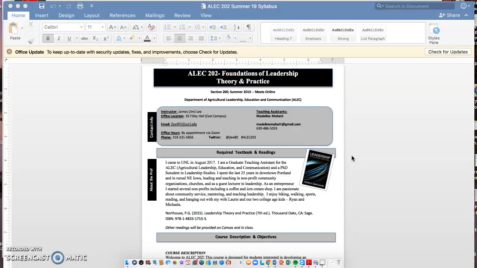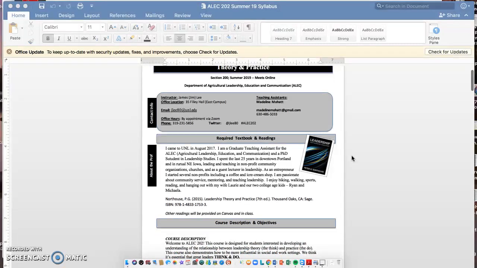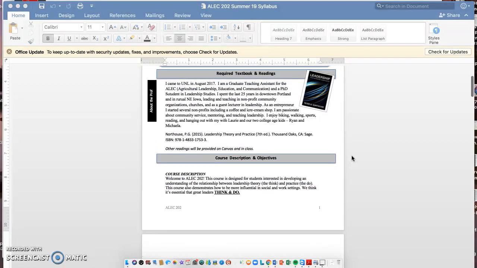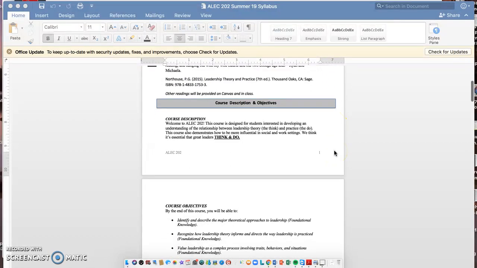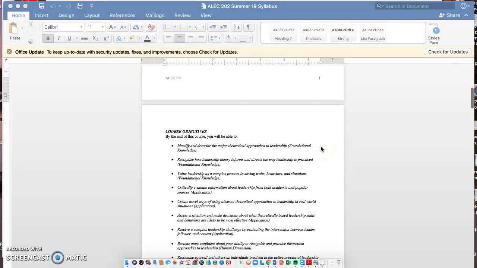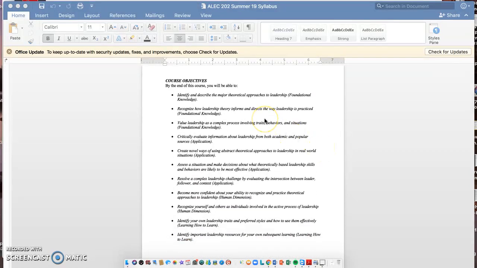This is Foundations of Leadership Theory and Practice. Our text is Leadership Theory and Practice by Peter Northouse, the 8th edition. This course is really designed to help you understand the relationship between leadership theory and leadership practice. Therefore, as you can see in the course objectives in the syllabus, you're going to identify and describe some major theoretical approaches to leadership. We'll look at 14 of those and how they inform leadership.